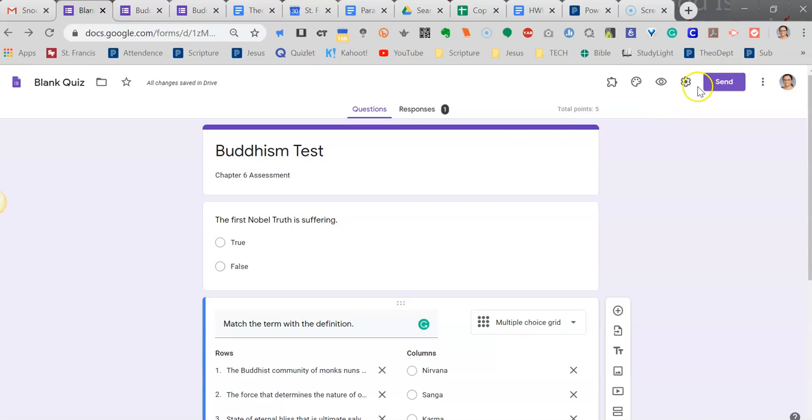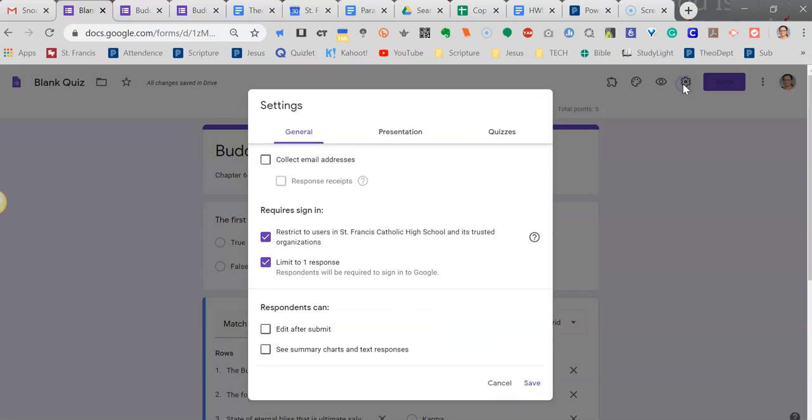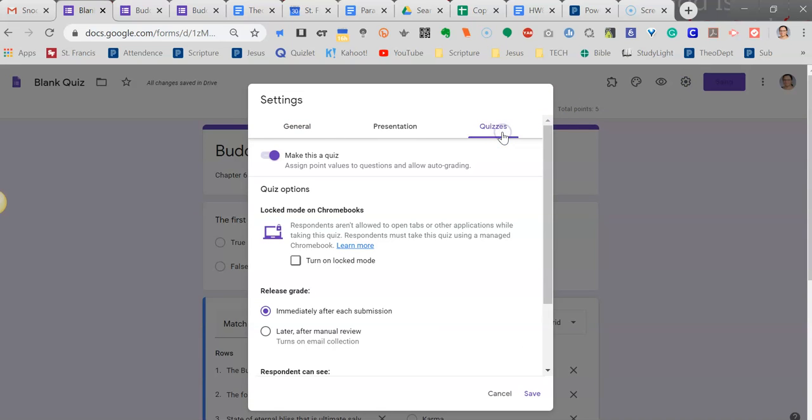Oh, and one last thing if I go back to settings, under quizzes, oh, sorry, somebody's honking outside my window.